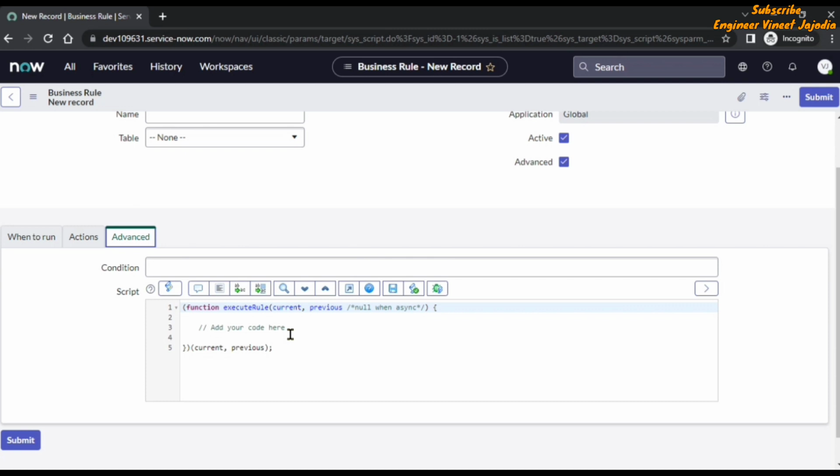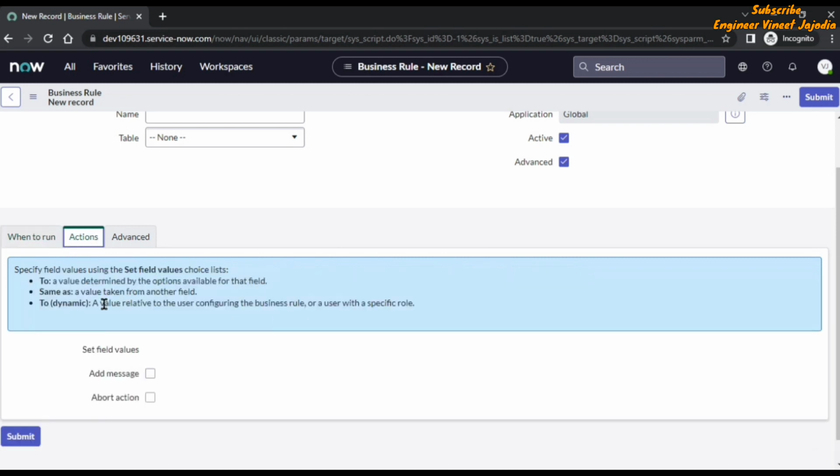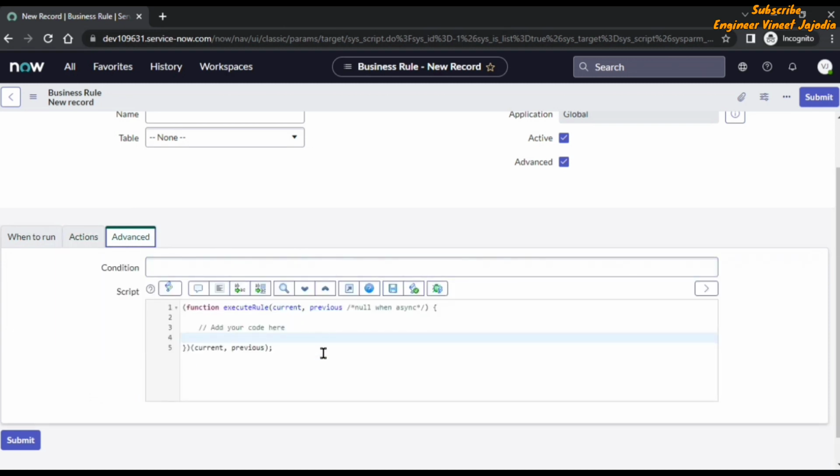Okay, now let's talk about the function of a business rule. So as you can see, this is the particular function that is going to execute whenever a particular business rule condition is fulfilled. Okay, and if you don't want to set some values according to the actions section, then you can use advanced to perform various activities with the help of script. Okay, now here you can see the current and previous variables. These variables are going to store the object of a record.